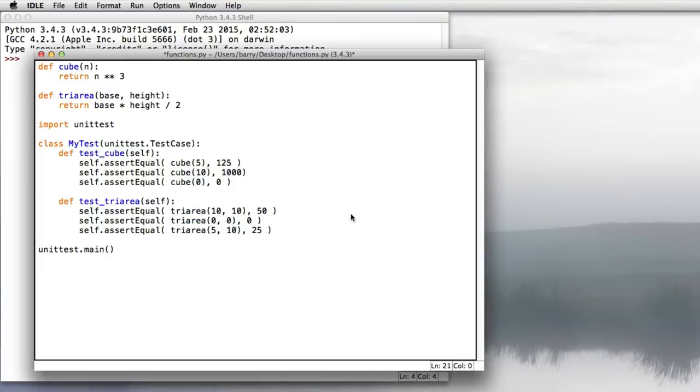Here I've defined two methods. One is called test_cube. The name doesn't really matter, but it does need to begin with test. And then inside of there, I have these assertEqual statements. What I'm saying here is I assert that when I run cube of 5, it will be equal to 125. And when I run cube of 10, it will be equal to 1,000. And cube of 0 is 0.